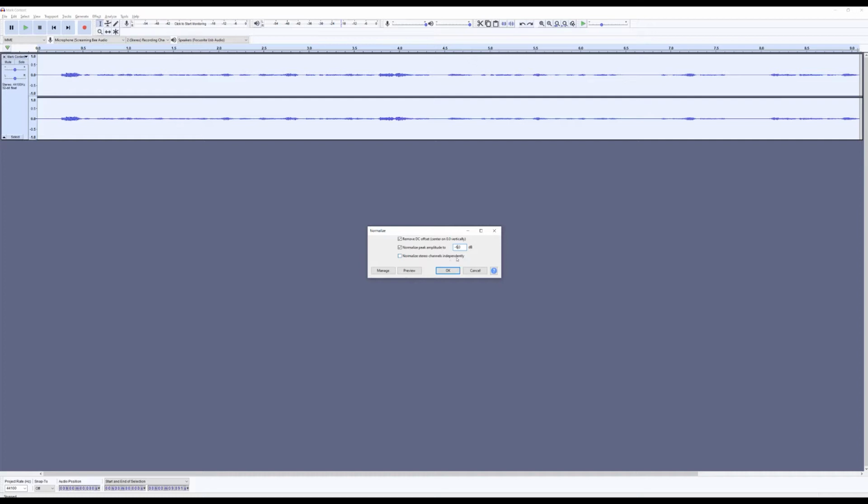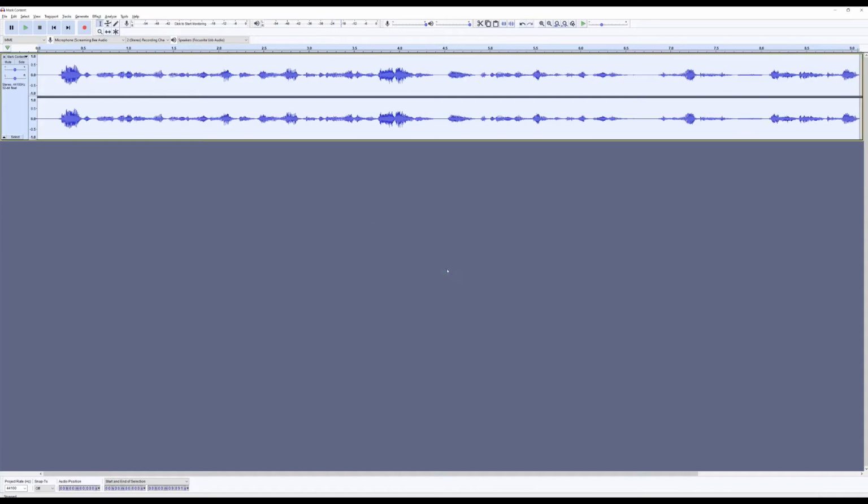And what decibel you'll want to actually normalize your track to is kind of dependent on what sort of audio work you're doing, if you're going to be doing any further processing. Usually -6 is completely safe for most things, so that's what I'm going to do here. So click OK. You can see that it brought up the amplitude quite a bit.